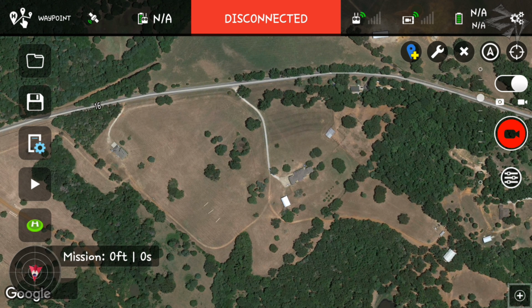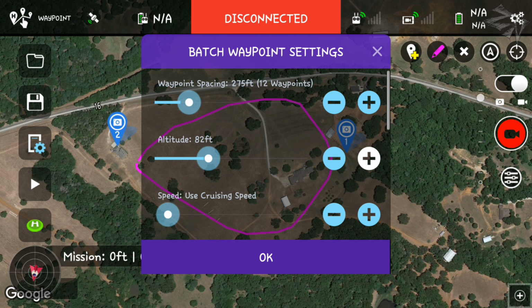So we're going to do a POI mission. I mowed down here yesterday. We'll check that out. Let's go right there. And we'll look at the house. I'll go ahead and get our drawing tool. We'll start over here, come around the back, go up over here, and come back. The main thing you need to pay attention to is altitude here.